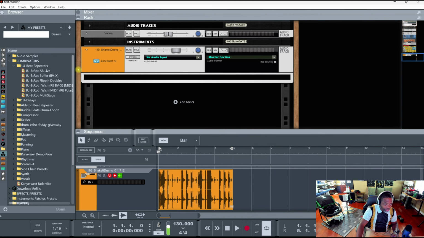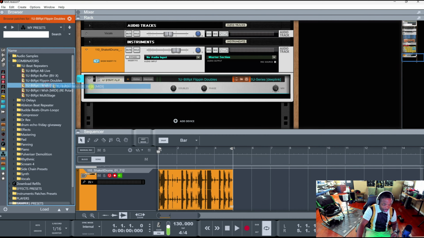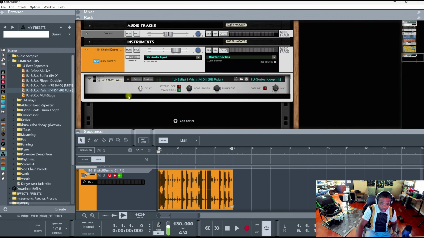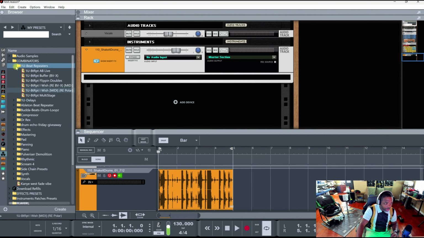Let's take that one out. Flipping doubles. What's this? I think all these are designed the same. They just do different little things. So we're not going to drop all these in here, all the reverse loops and what's this right here? I've got to play with that one. I think that one's not working or something, but that's why I'm still testing these out.